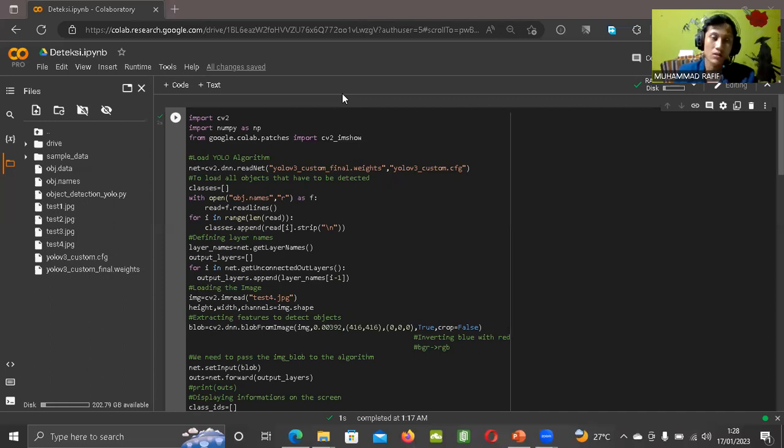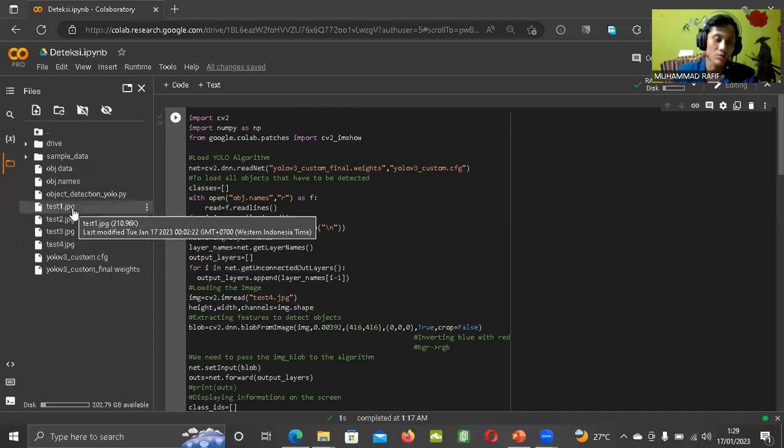Pertalite fuel subsidies using You Only Look Once version 3, or YOLO V3. Before I explain the code that I use, I'm going to show the files that we are going to use and upload them to Google Colab Pro for this program, which are OBG data, OBG name, object detection, YOLO, test 1, test 2, test 3, and test 4, which are the images that we are going to use for detection, and YOLO V3 custom configuration and YOLO V3 custom final weights. So I'm going to explain my code.